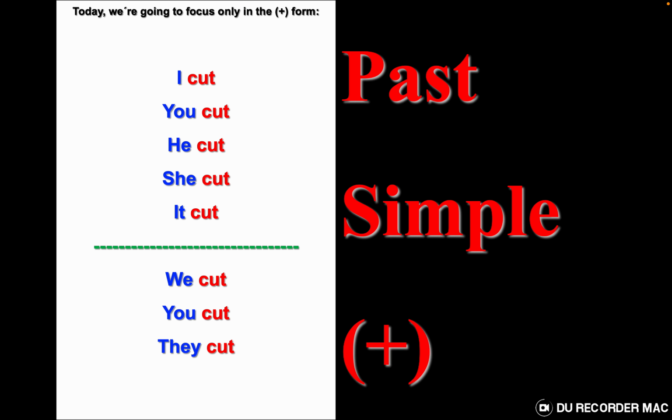Cut. So cut is the present simple, and this cut is the past simple. I cut. You cut. He cut. She cut. It cut. We cut. You cut. They cut. Some students will ask, what's the difference between cut in the present simple and cut in the past simple? Do you know the answer?